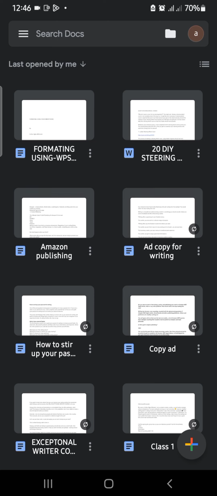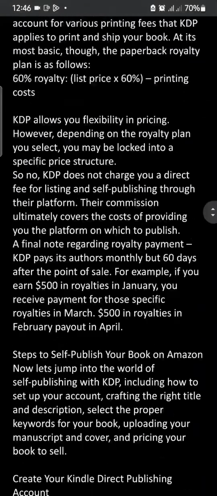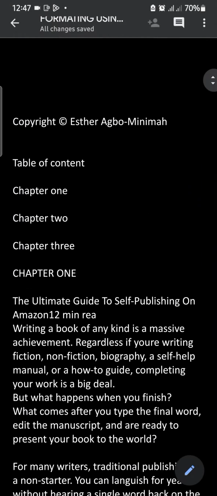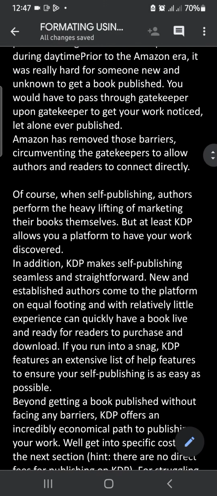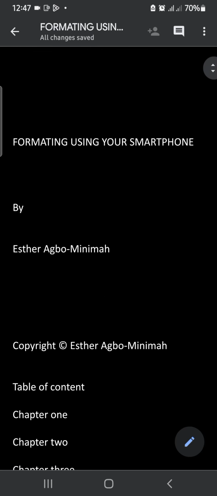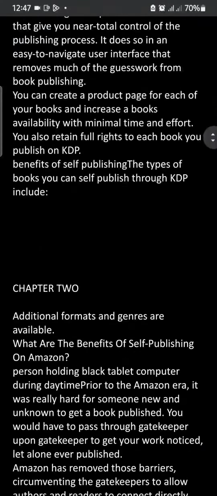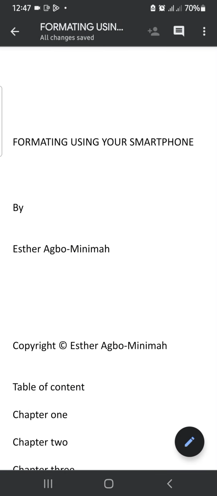Now for this video we're using Google Docs to format our work. So here I have a sample of a work. This is just a sample, it's not an actual book or anything that I'm trying to publish. It's just a sample that I want to use to show you how to format your book using a smartphone. So I'll just put this in light mode so that it becomes very clear. So yes, here we are.